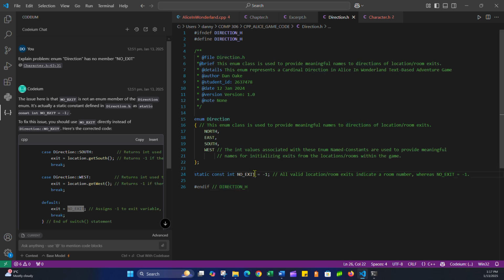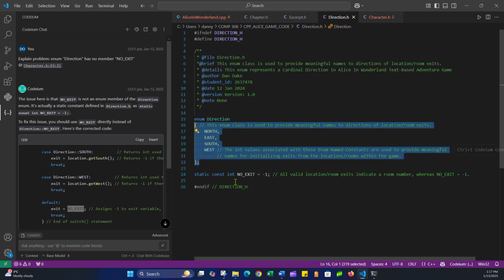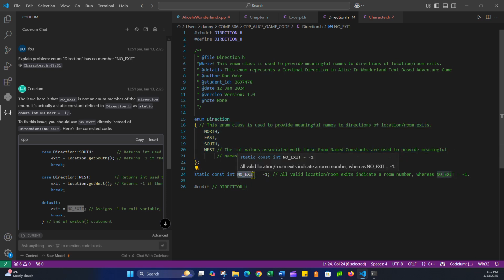But this no exit is just a constant. It's not associated with this enum class. That's why it's not in these braces. It's all out here by itself. It's just some static constant int, -1. It's just a constant of type int.